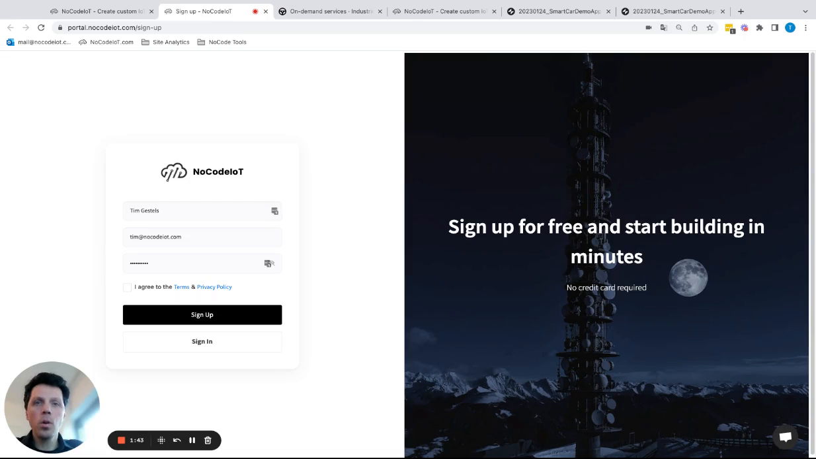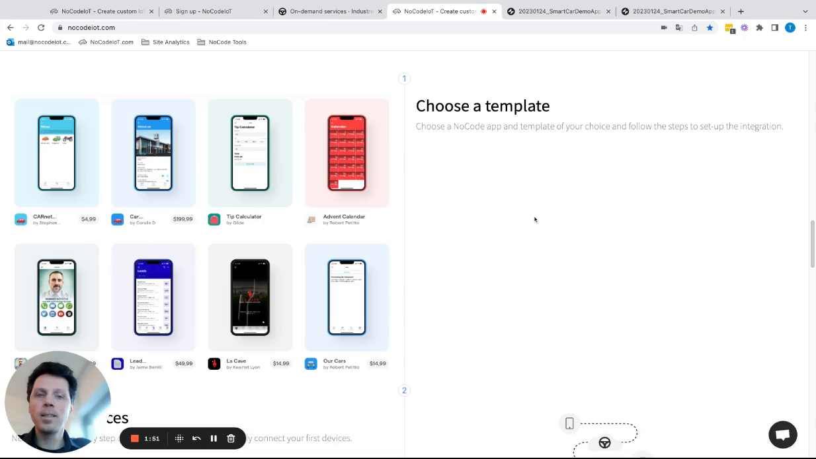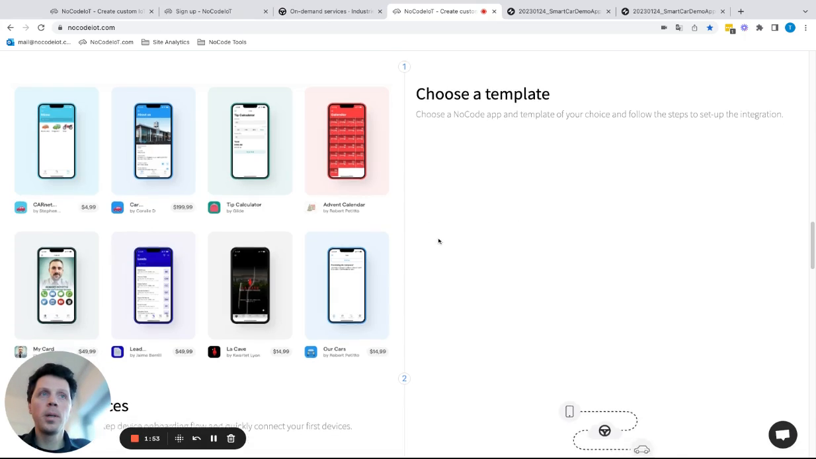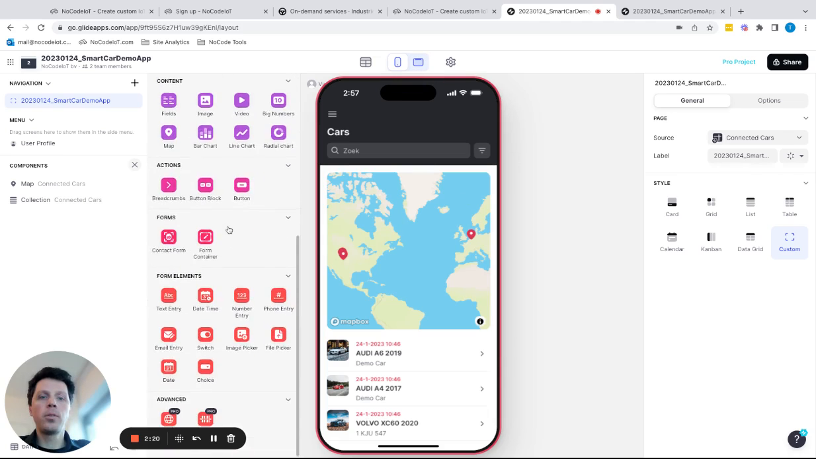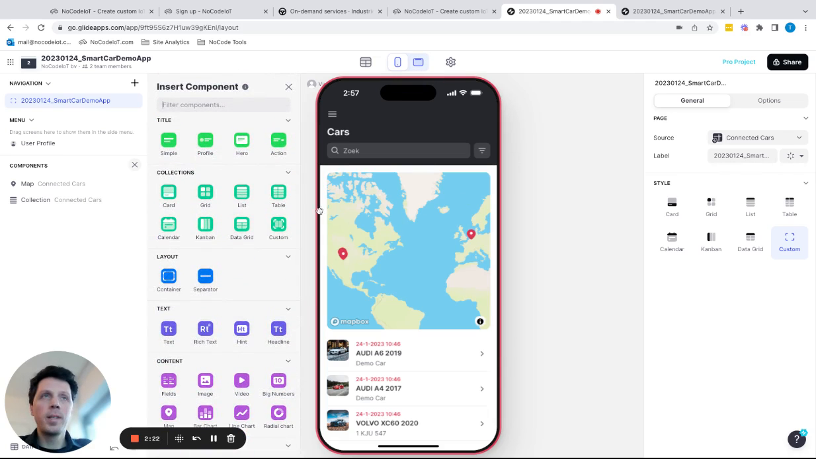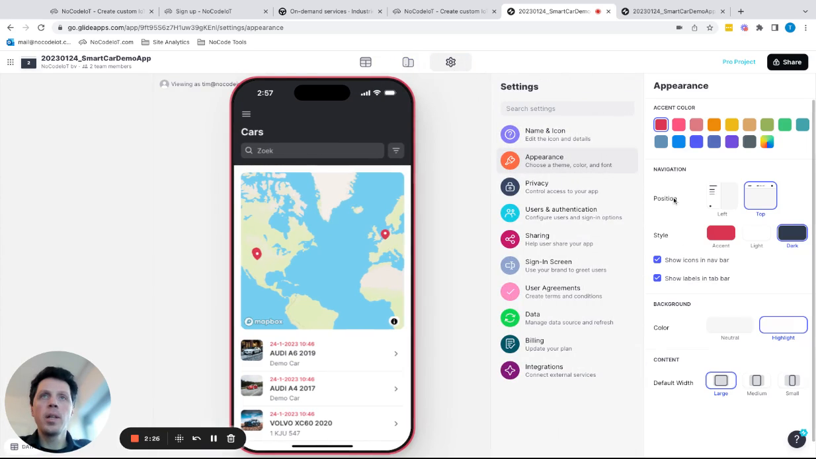Sign up to NoCodeIoT.com, select a no-code template, connect your devices, and customize the app according to your liking. With 10 times faster development time using drag and drop tools, you can quickly bring your ideas to life and stay ahead of the competition.